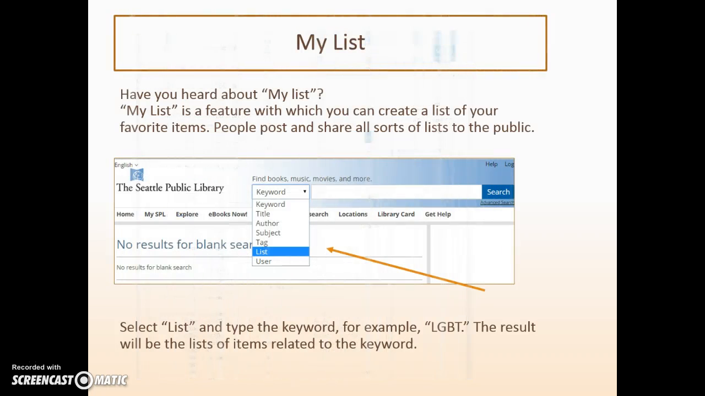Okay, and My List. This feature is really helpful because you get to learn other people's favorites. My List itself is a feature with which you can create a list of your favorite items. People post and share all sorts of lists to the public, and these lists are from libraries from all over the country, not just SPL. Let's go ahead and take a look at what other people listed about items related to the LGBTQ topic. If you like the item, you can of course add it to your own list.